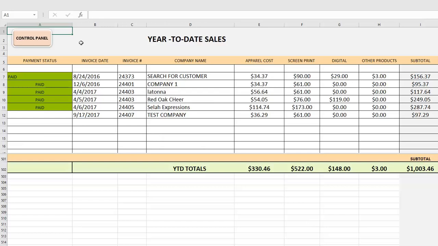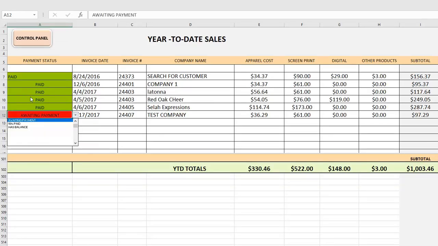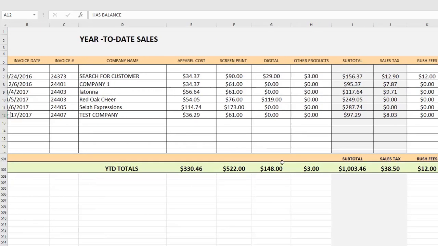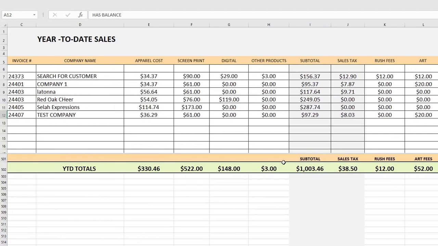So you've got your year-to-date, your payment status. You can click over here and change your different payment statuses, like awaiting payment. You've got 50%, they've got a balance. All of this stuff is for you. This gives you the invoice date, the invoice number, the company, and it breaks it down. I've broken this down by apparel cost, screen printing, and digital.